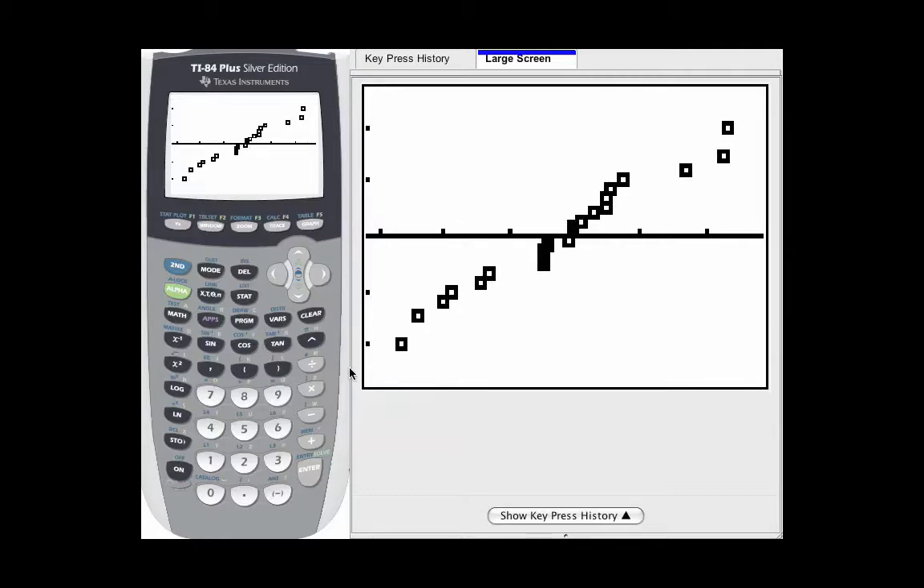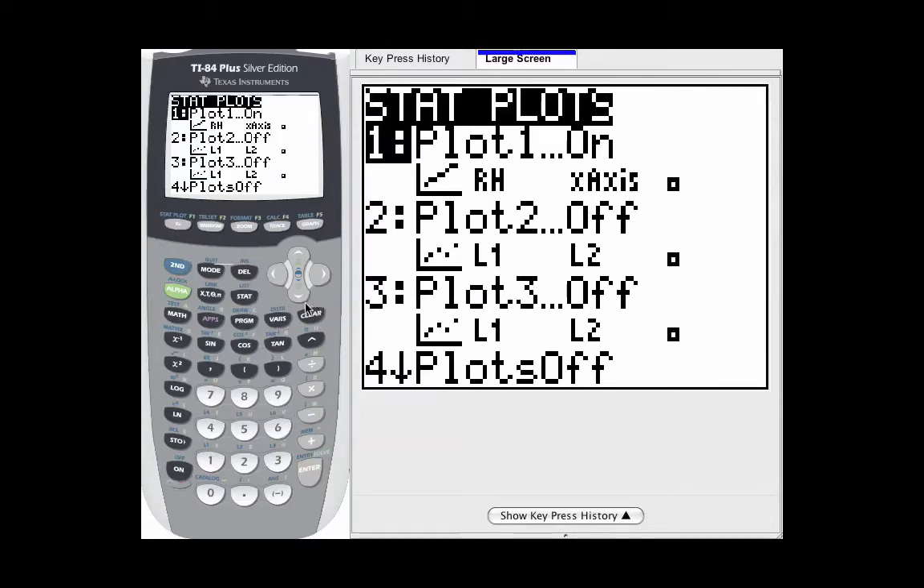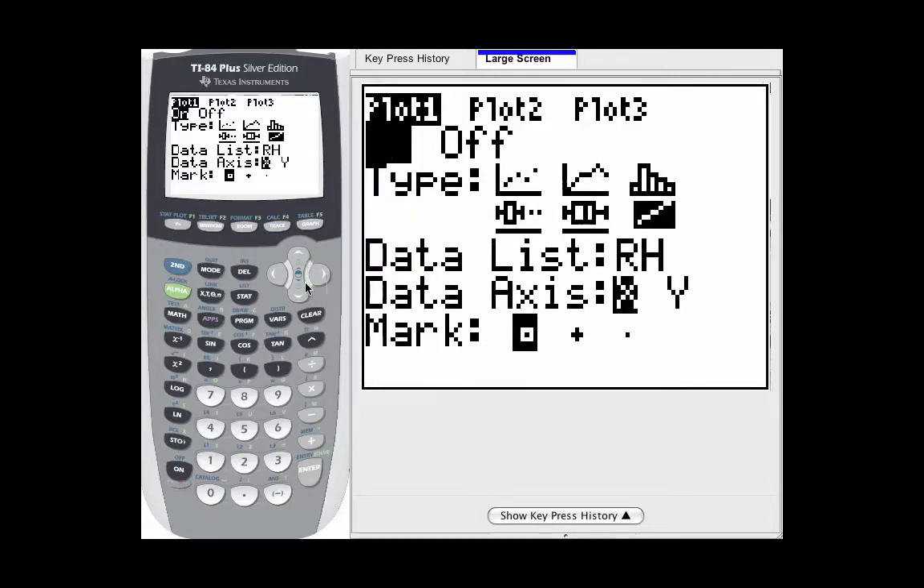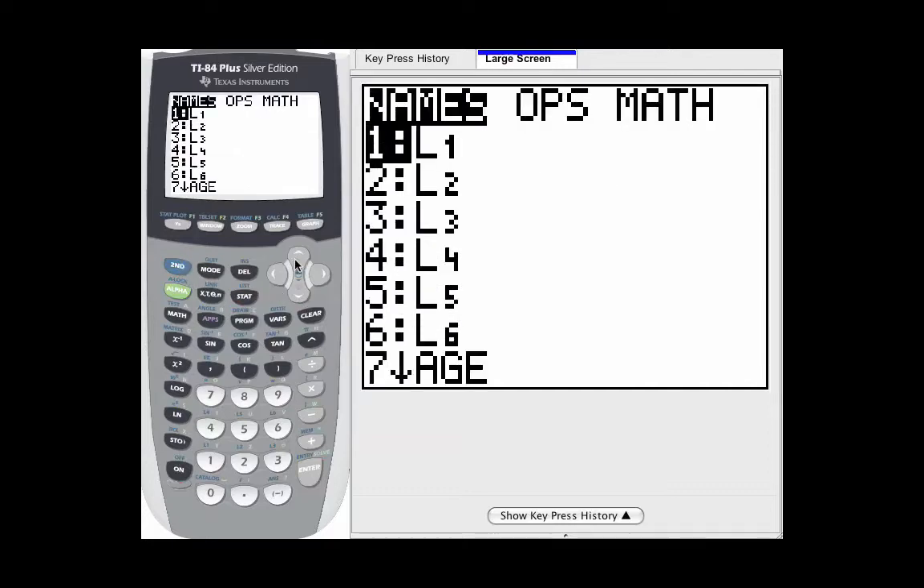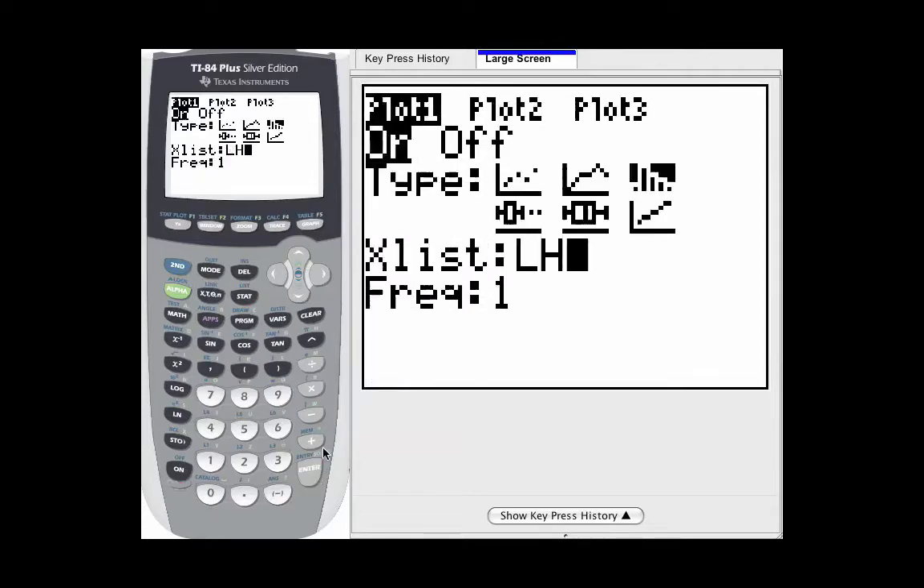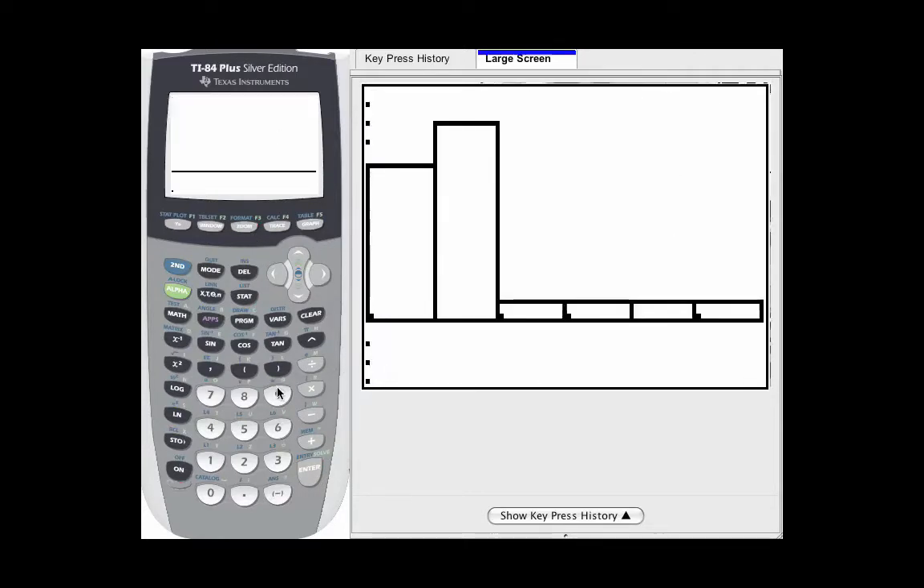Okay, all right, now let's go take a look at the left-hand data. A little bit of a change here. Go take a look at the histogram. We'll start off with that. And we'll go down here and we'll change the RH to LH. And again, looking at the histogram first, we'll do a zoom and a 9.